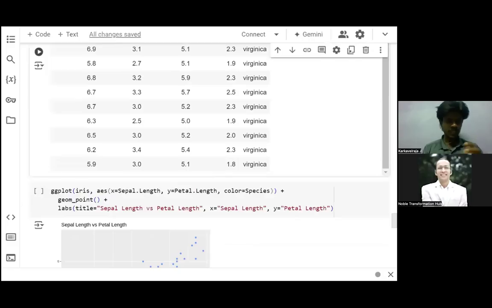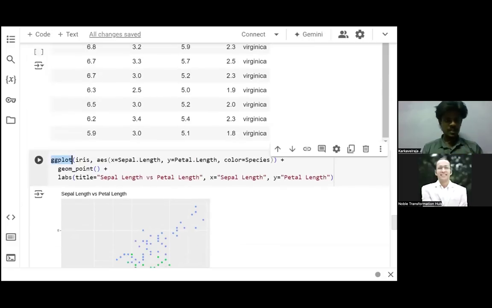Now I'm going to do a simple plot, guys. See here, ggplot: iris is the dataset name, and I'm giving the aesthetics. For the x-axis I'm using the sepal length, and the y-axis is the petal length. And I'm going to specify one more thing, guys: color. It is a new thing.